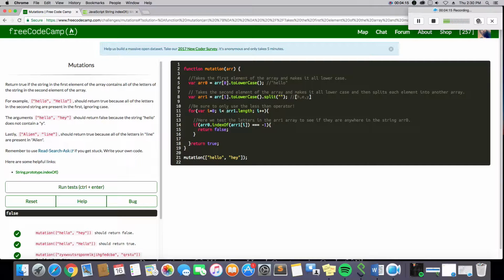Another important thing to notice is that we don't want to use the less than or equal to condition, because if we do that, remember that i is originally starting at 0. So if we say I want you to run as long as i is less than or equal to the length of the array, it will always run one extra time.